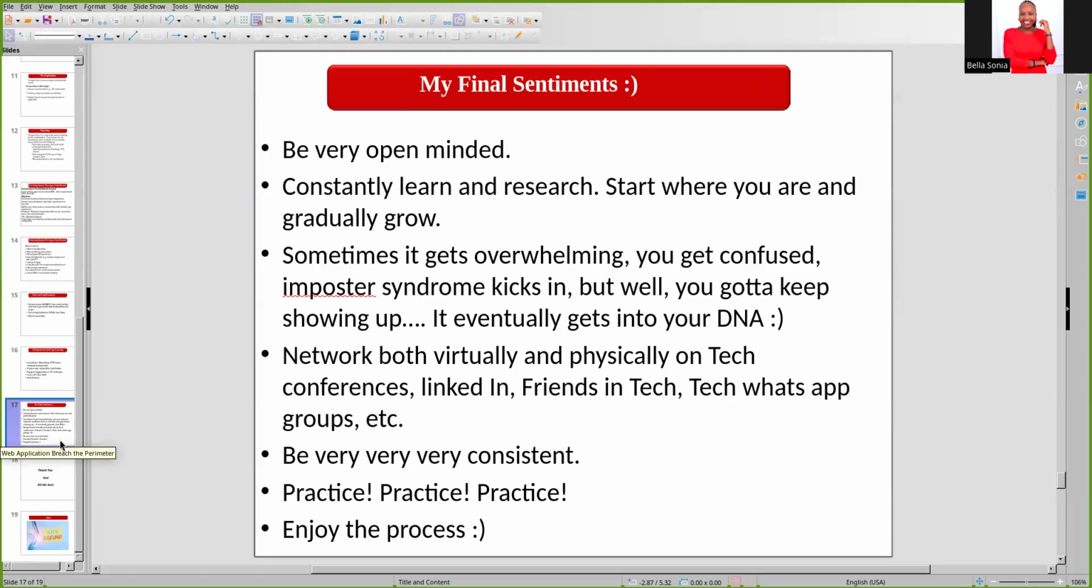With that consistency, it becomes a little bit easier. The other one would be to network, both virtually and physically, on tech conferences, LinkedIn, friends in tech, WhatsApp groups. Be very, very consistent. I will insist on that again and again. So practice a lot, and just enjoy the process. Enjoy it so much. Grow into it, learn into it, and embrace the journey and the process.